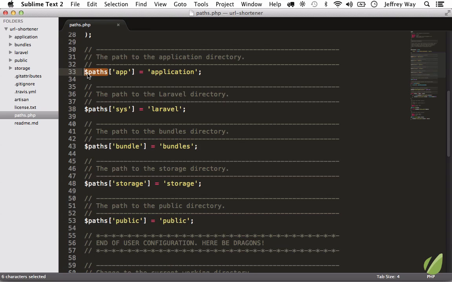If I were to hit Command D, notice that it will instantly select the next occurrence of that sequence.